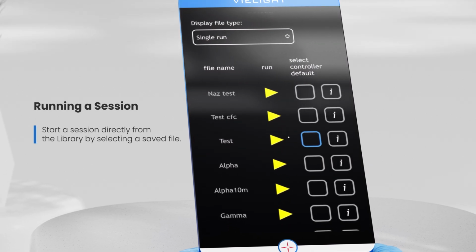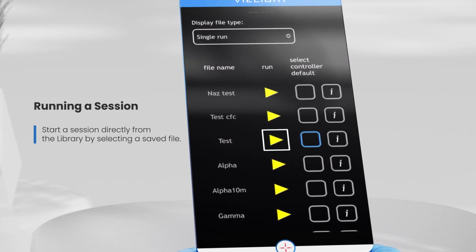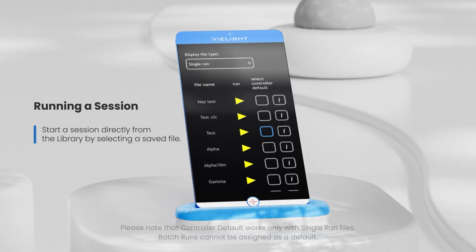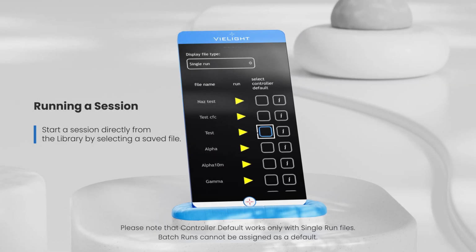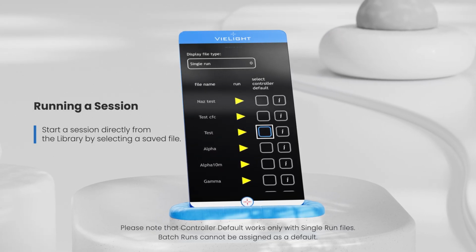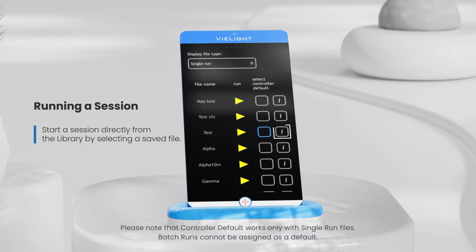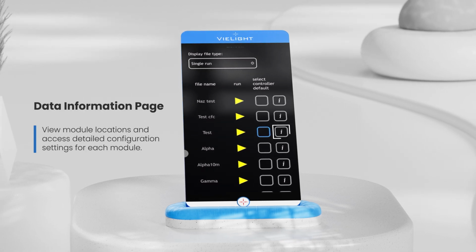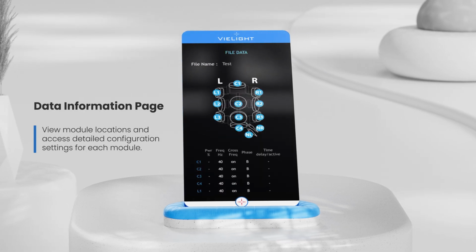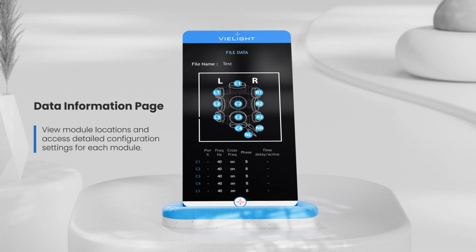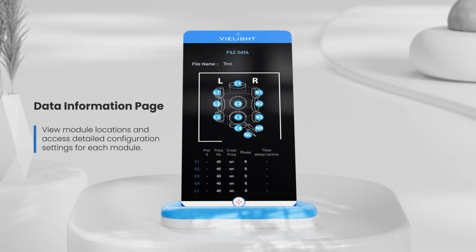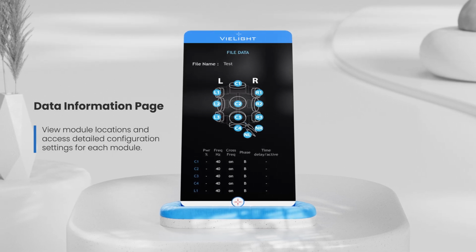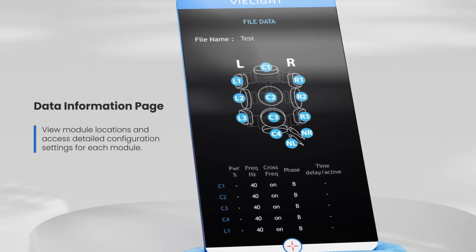To start a file, tap the yellow arrow next to its name. If you want a file to run automatically when you power on your headset, select Controller Default next to that file. Tapping the information icon opens the Data Information page. Here, you'll see an illustration of the modules and their locations. Below this illustration, you'll find the detailed settings for each one.